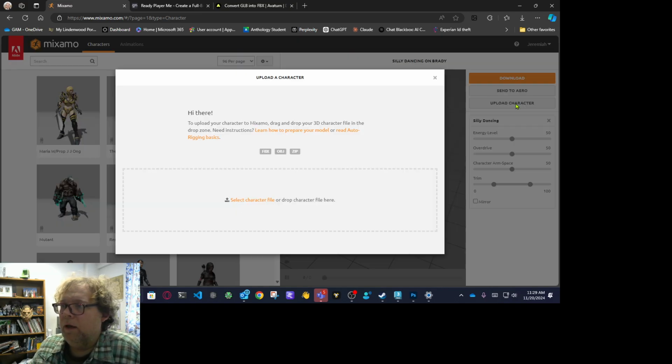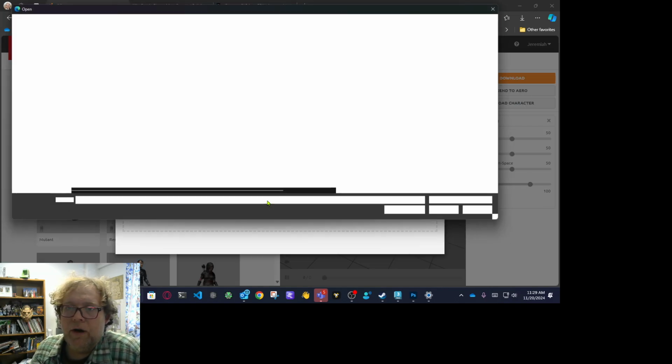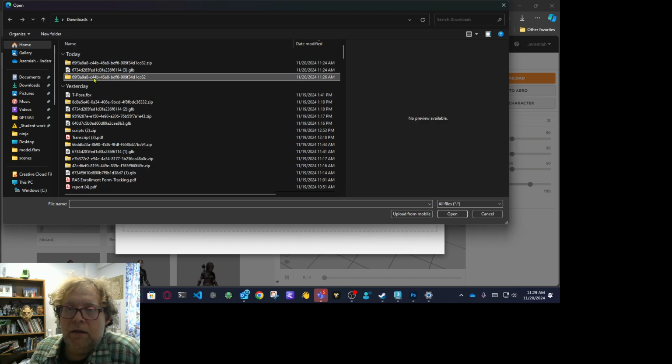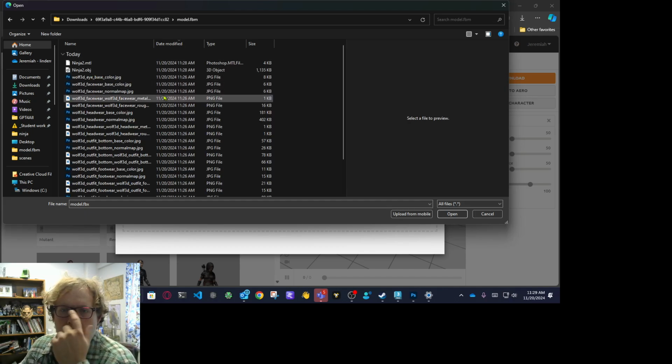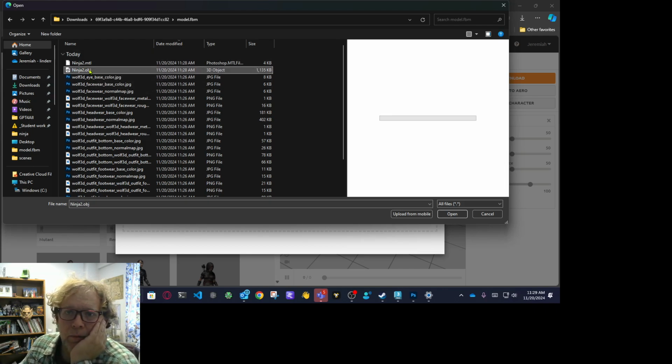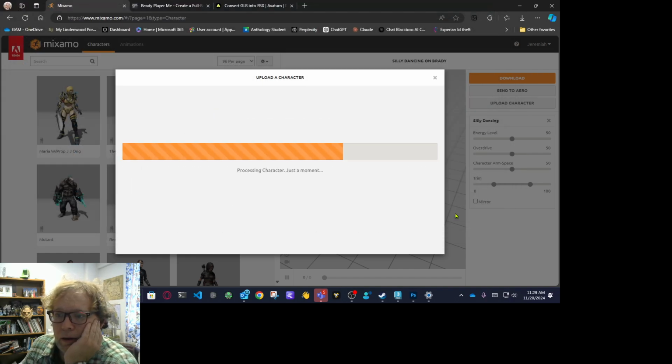So if I come up here and click upload character, select character file, and pick today's file, here it is. Again, I don't want this FBX, that's the one I just got from the converter, and I had trouble with that one. We'll do the Ninja one because it's the one that we modified, right? I'm going to upload it.